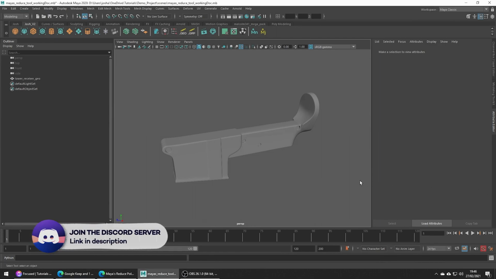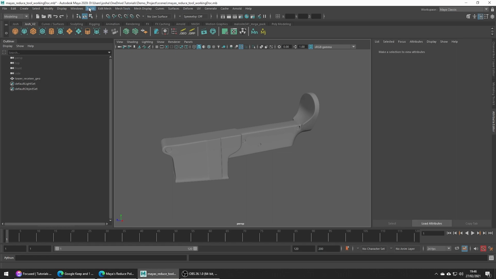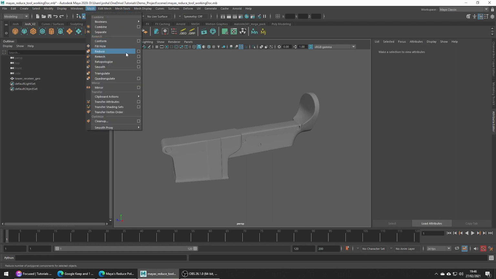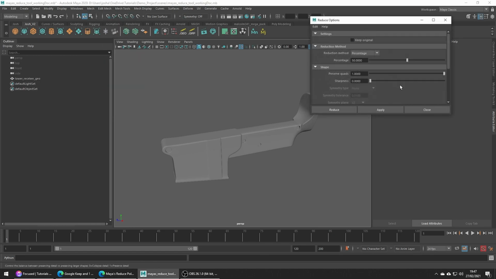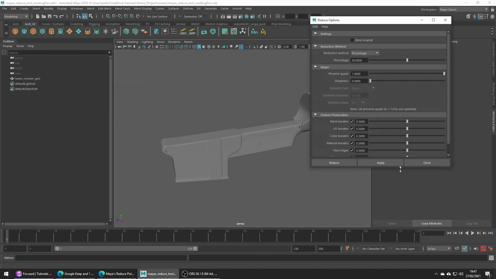Today, we're going to go over the Reduce tool and how it can sometimes help you when creating assets. You can get to this tool by going to Mesh, Reduce, and let's actually just click this little menu box on the end to get to the tool settings. And let's just do a quick rundown of the tool.